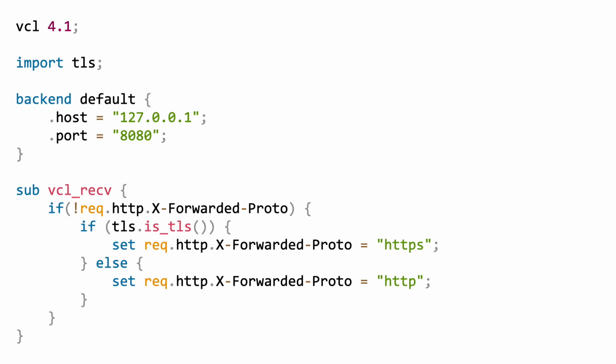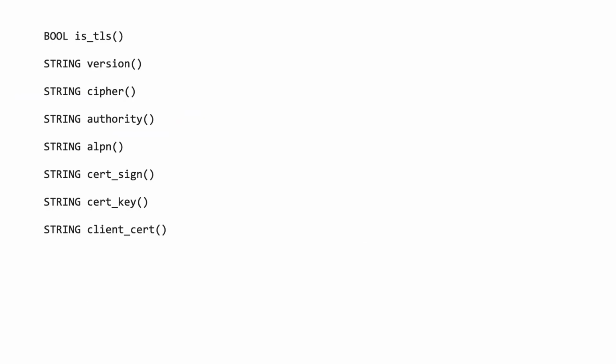And as you can see here, you can use tls.is_tls to figure out what the connection was like. Was it an HTTP connection? Was it an HTTPS connection? And that allows you to set the X-Forwarded-Proto header, just like we did in the previous example of vmod proxy. But of course there's more, and the API is a bit more extensive. You can get the TLS version, cipher information, authority information, again ALPN, and some client certificate information.